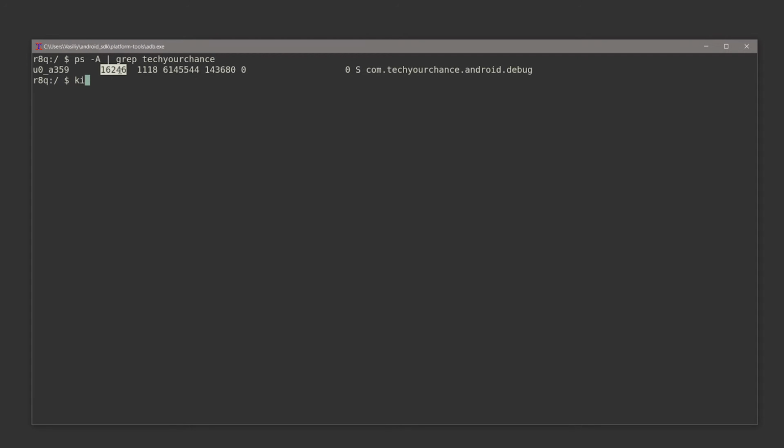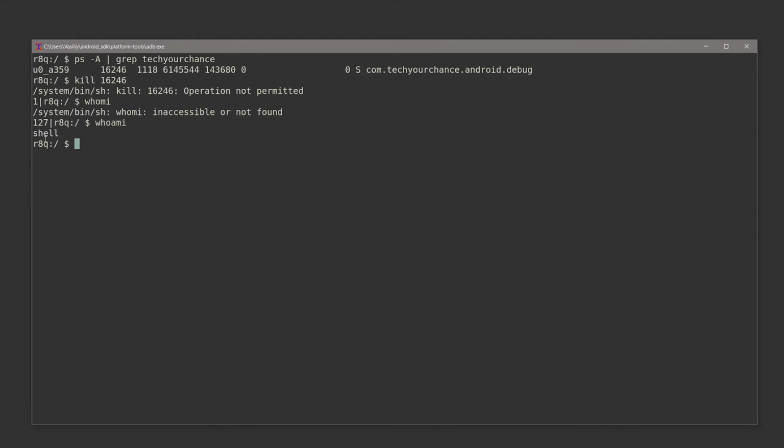And for example, I might want to kill my application, but then I get the following error: operation not permitted. Why is that? Well, because, I remind you, who am I? So I am a shell user, but I'm not this user who executes this application.